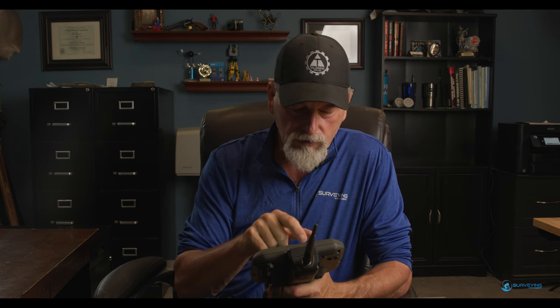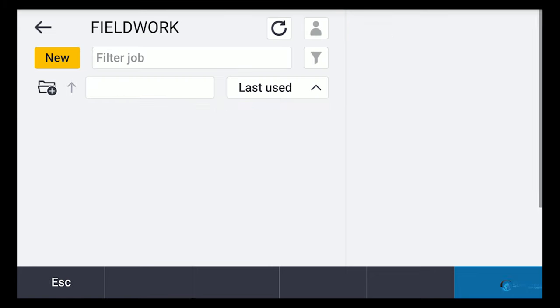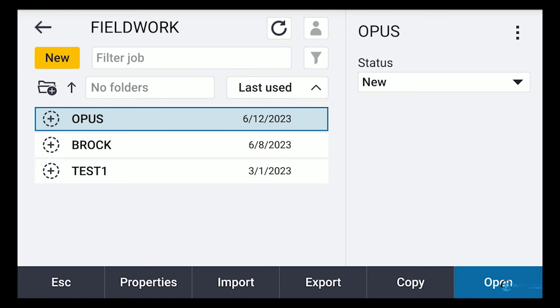Now then, here's a trick as well. Let's say you want to transfer just your CSV points. So instead of using Business Center and bringing the job file over, let's just assume that you want to bring over the points. So I think all I got in there is a base point, but I'll just show you how to do it.